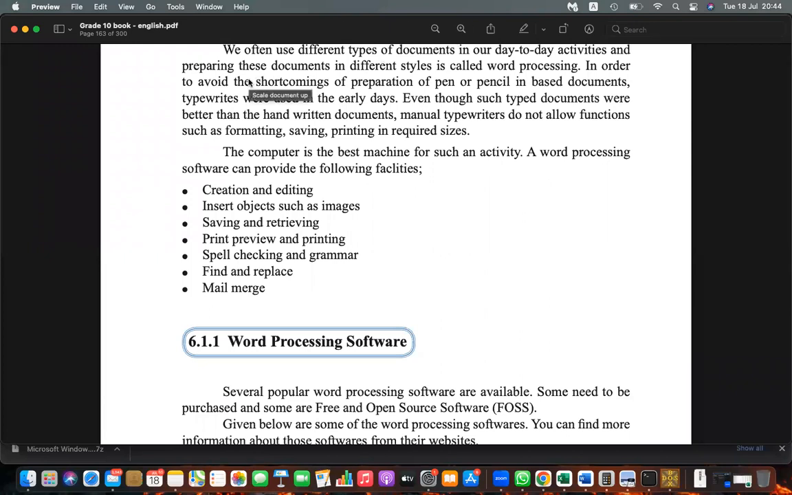Newly added to word processing: creation and insertion, images, saving, retrieving, print preview, printing, spell checking, grammar checking, find, replace, mail merge. Now what can we do?